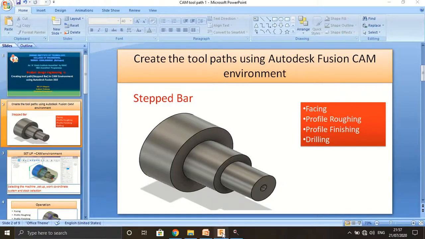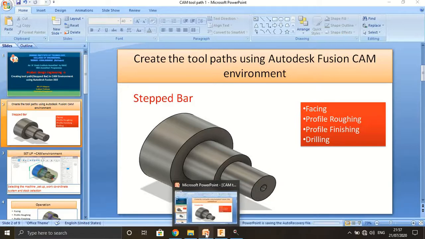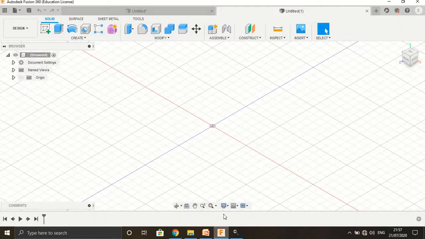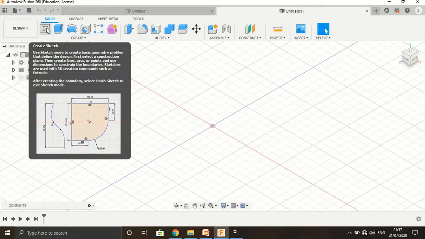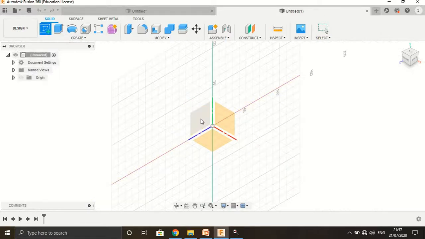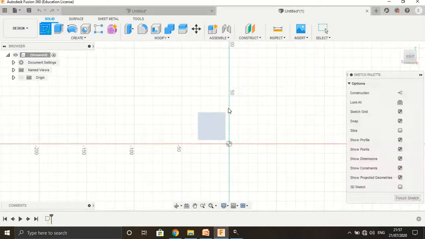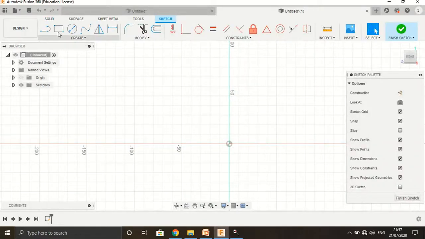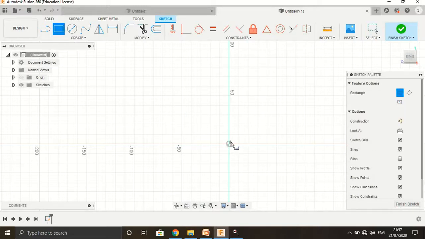So initially, the software should be installed on your laptop or desktop. Open the software, through which we are creating the sketch. Select create sketch, then initially select the plane. On that plane, we draw the stepped bar.